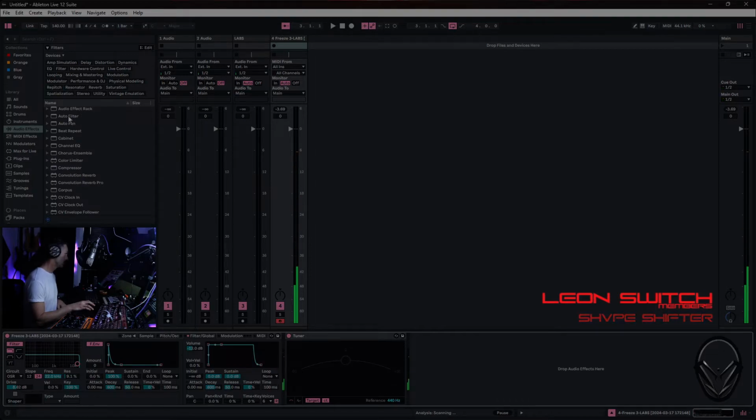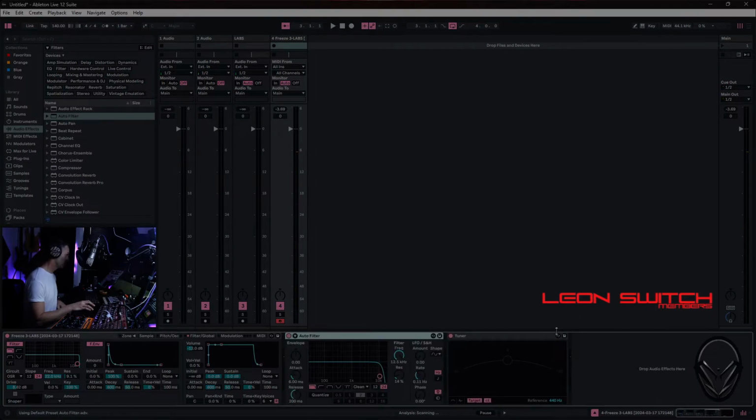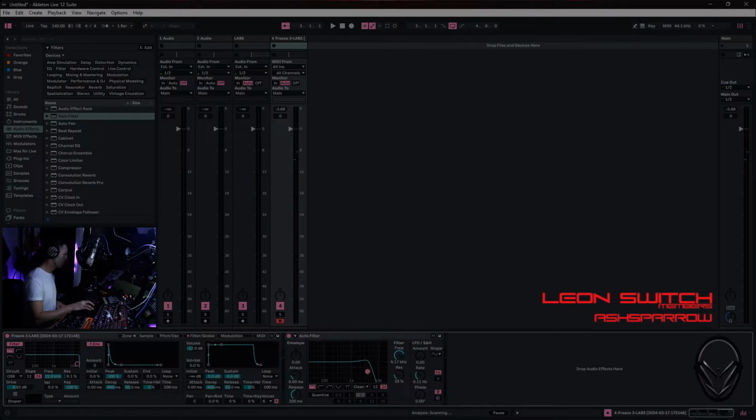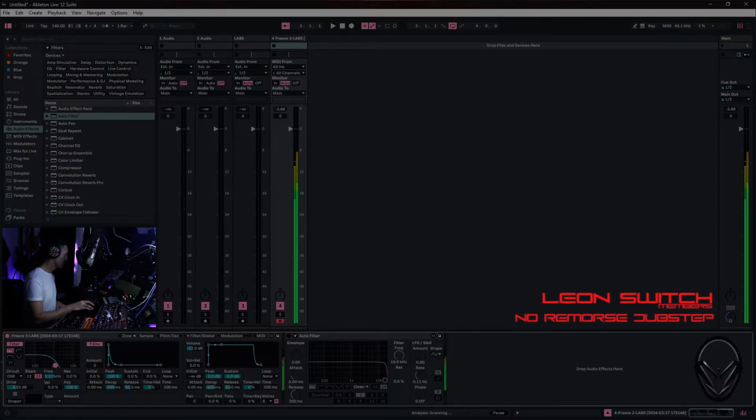So let's grab an auto filter and let's put this after here. Let's get rid of the tuner now. And we can now filter this. We can also filter it here as well, obviously, but we can filter it here. In fact, what we'll do is we'll filter it here initially. So let's just turn this off for a second and we can drive it a second with this. But we'll use the filter envelope. So let's bring the cutoff down.